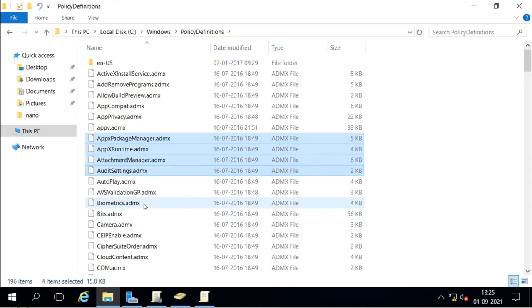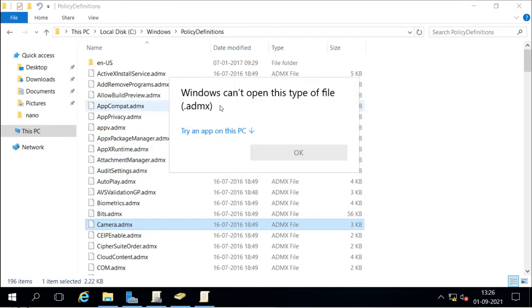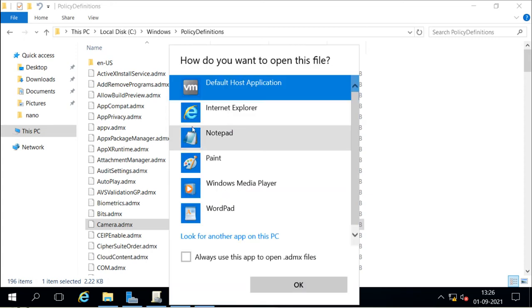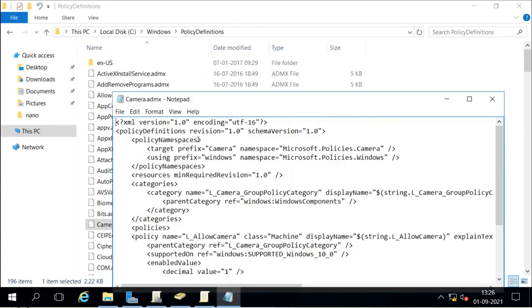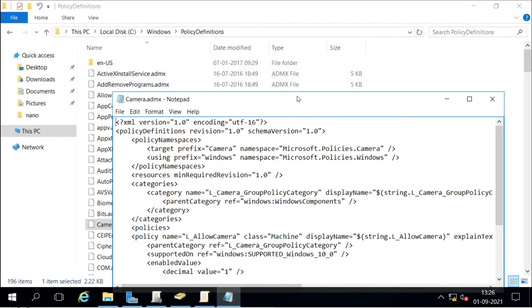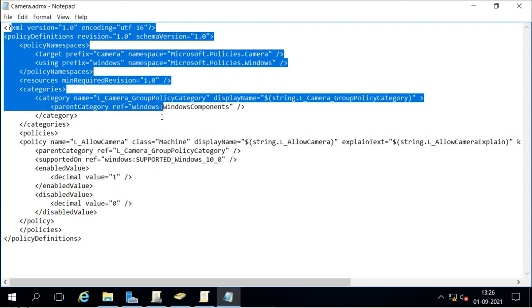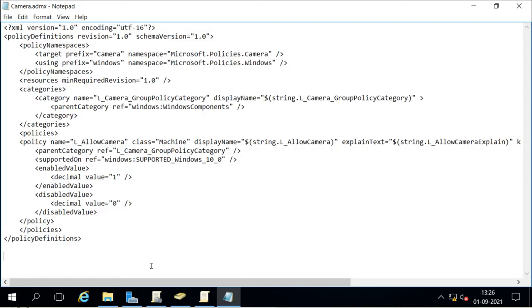Now if you want to open any, for example I want to open this one, I will open it with Notepad. If you see here, it is actually written in XML language, and we can read it easily.